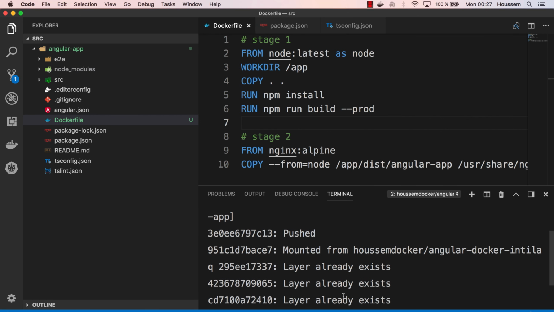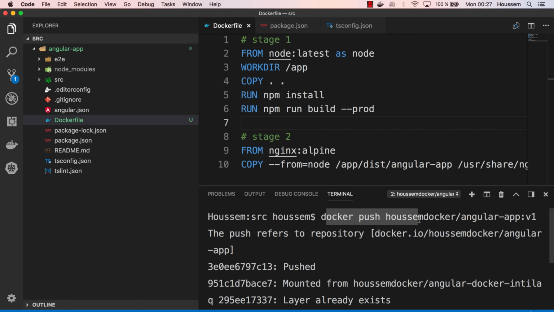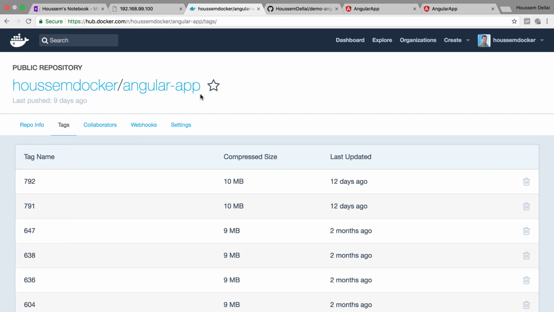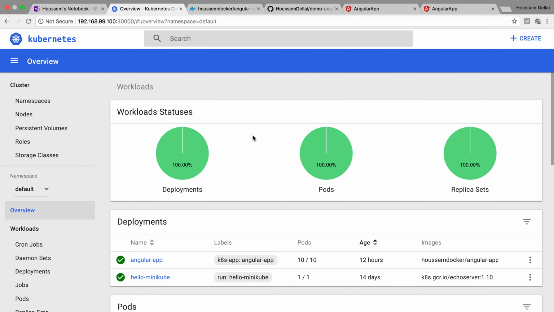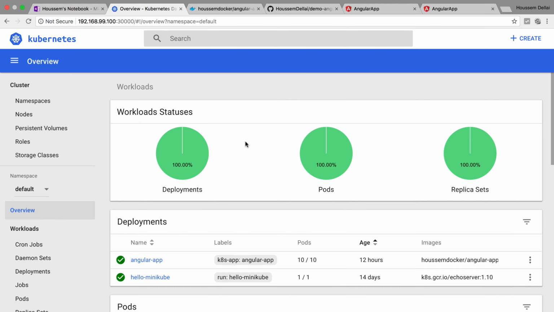Once we have successfully pushed our image to Docker Hub, we can go to our account on Docker Hub. Then I refresh, and here I should be able to see my v1 container was uploaded to my Docker Hub account. Follow me in the next video to show you how we can deploy this image that we have pushed to Docker Hub to Kubernetes using the deployment and service YAML files.